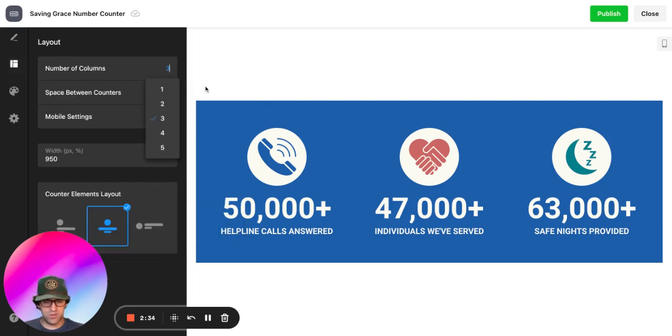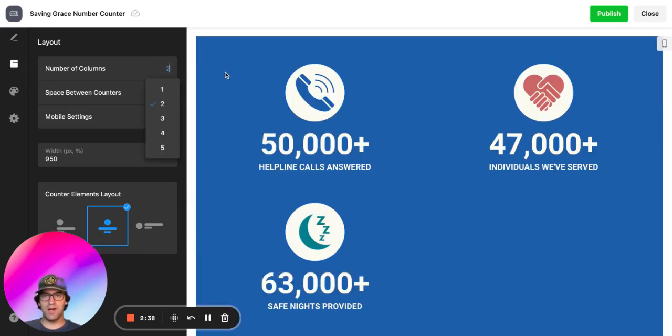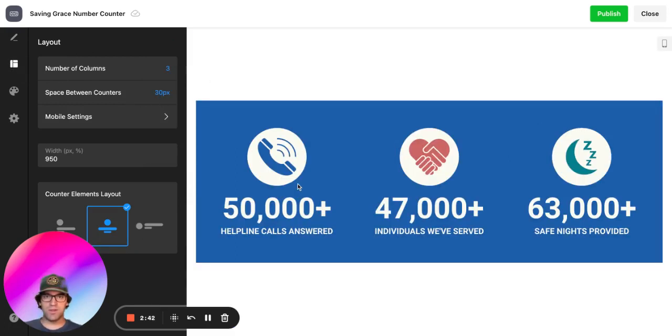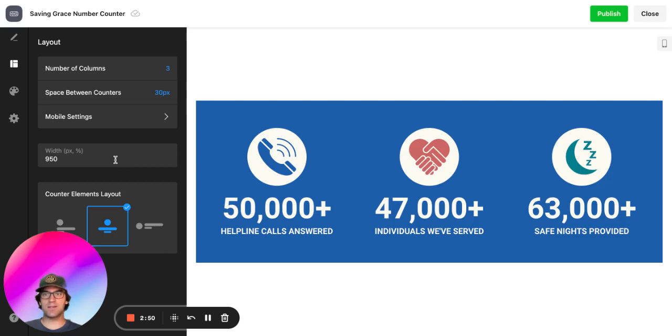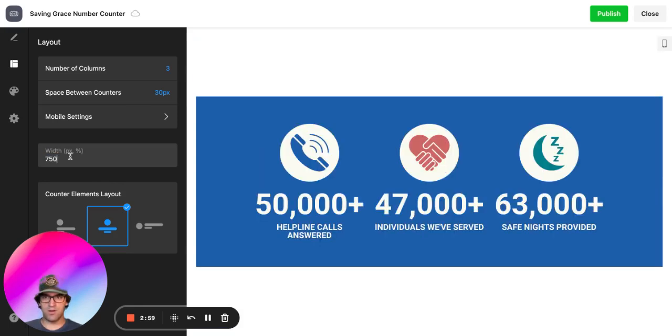If you wanted to change the number of columns from 3 to 2, you can do so here, which is really cool. Space between counters, you can minimize the space between each element by pixel count. You can also set the mobile settings. You can set a width. So let's say, for example, you wanted to really focus in on tablet size. You could set the width to 750 so you can see how this displays on pixel.